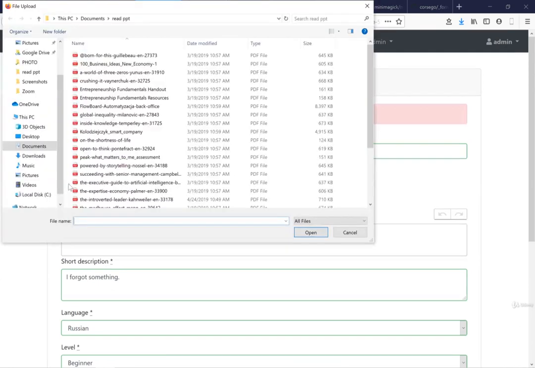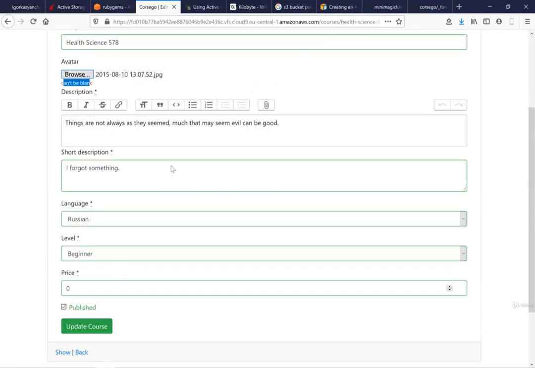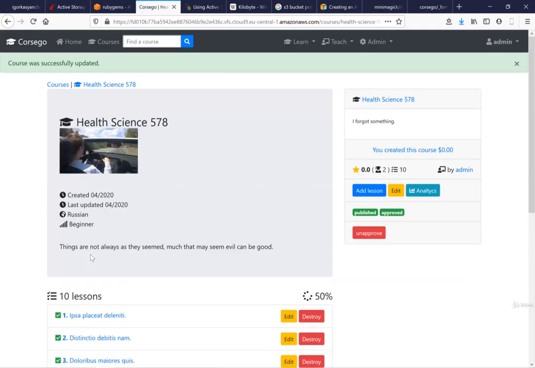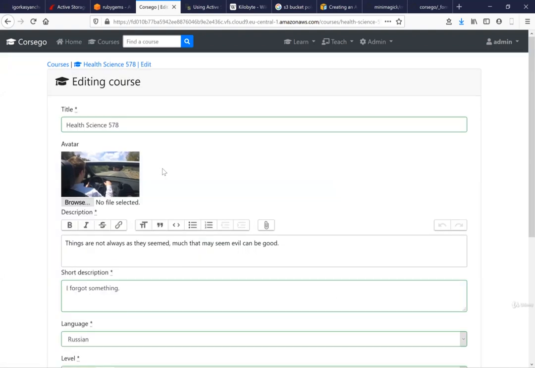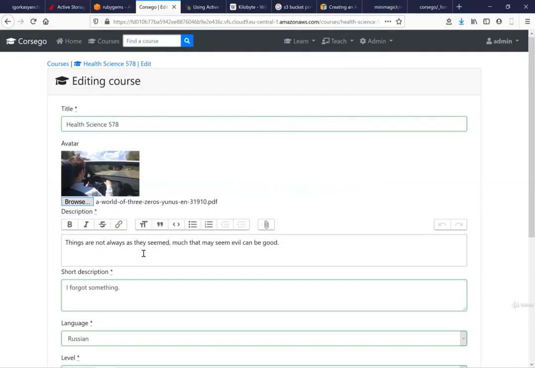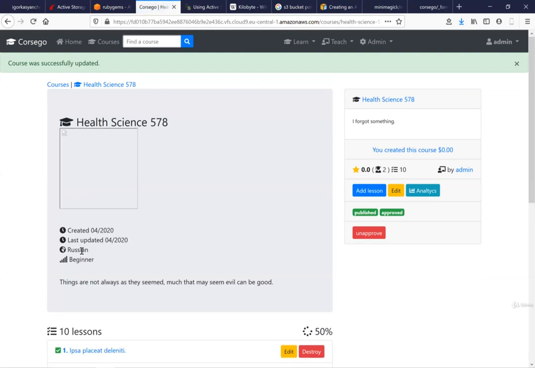Now let's try adding some kind of avatar. Let it be some kind of file like this, and we update. And it worked. Okay, let's go back to editing, and we see our avatar, but let's try updating it with a PDF once again. And you see that we managed to upload the PDF.